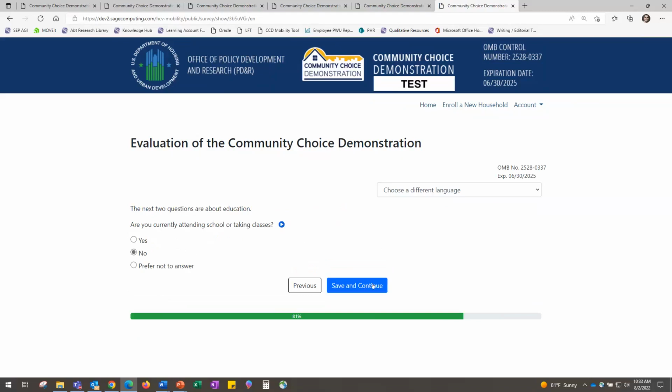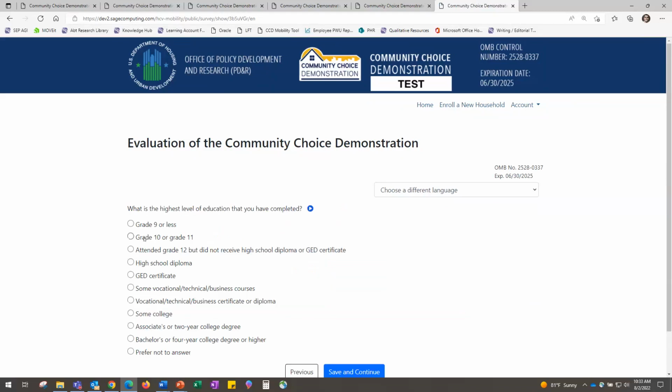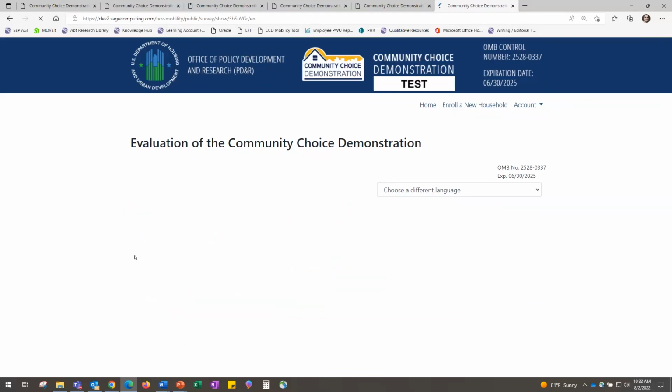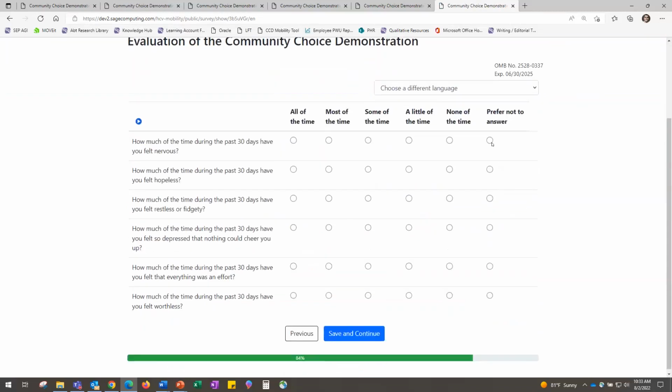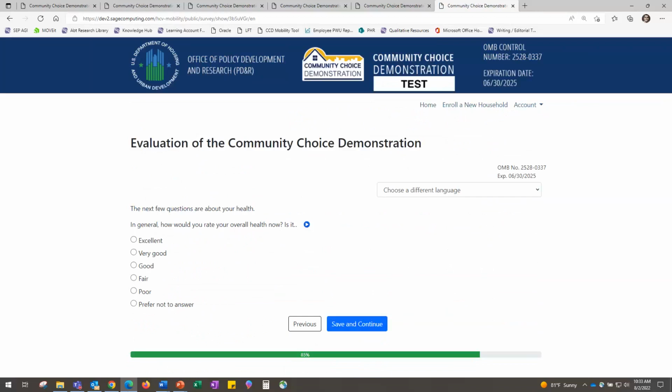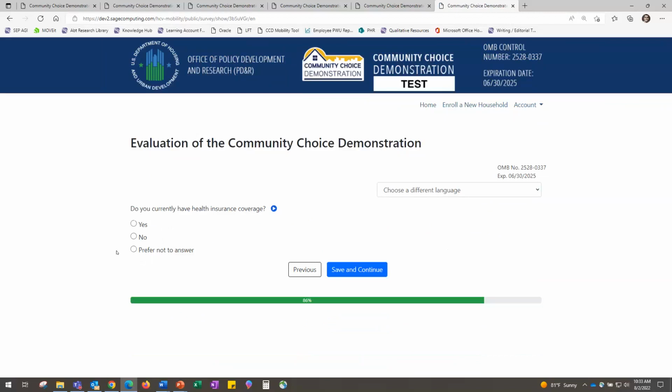So again, right now I'm filling out the survey based on the answers provided on paper. Otherwise, you as PHA staff are not going to ever see the answers given for the baseline survey. It's a self-administered survey if it's done in person or remotely.